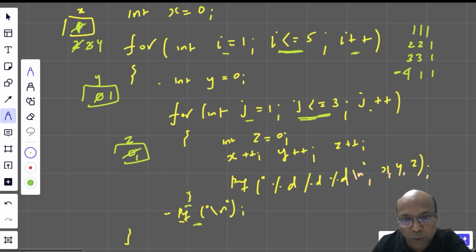J plus plus, 2. 2 is less than or equal to 3. Condition is true. Z is 0. Again, Z back to what? 0. X plus plus, 5. Y plus plus. How much is it? 2. Z plus plus. How much is it? 1. I print X, Y, Z. How much did it become? 5, 2, 1.